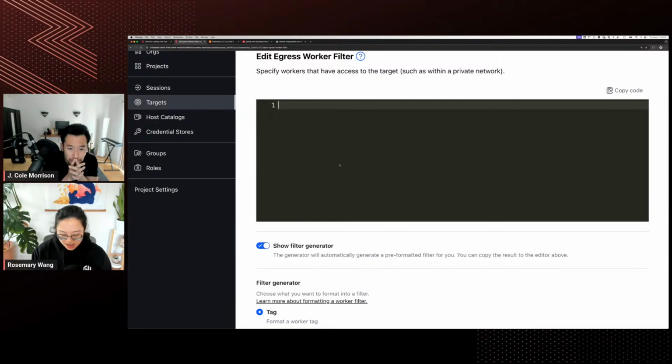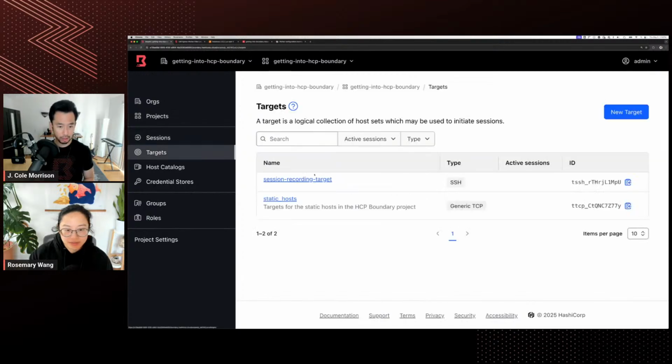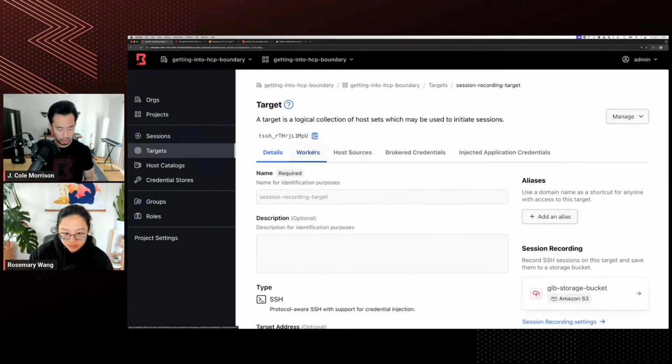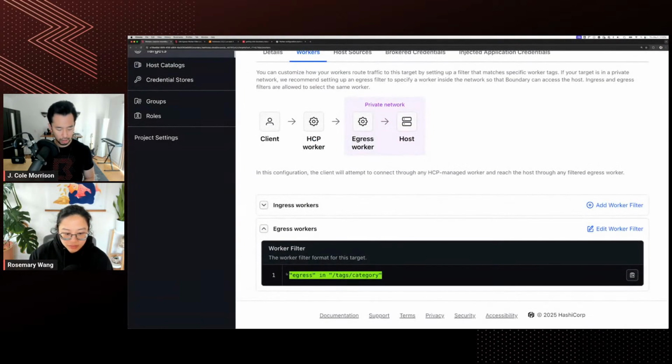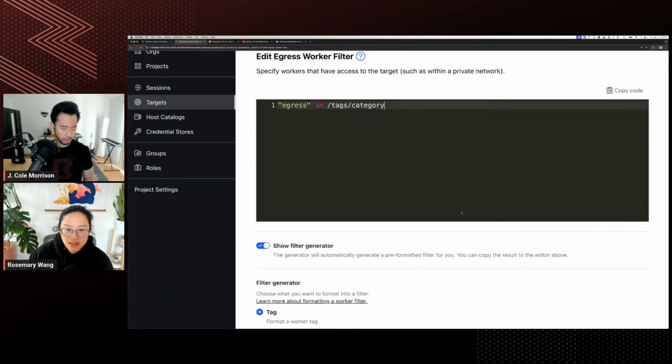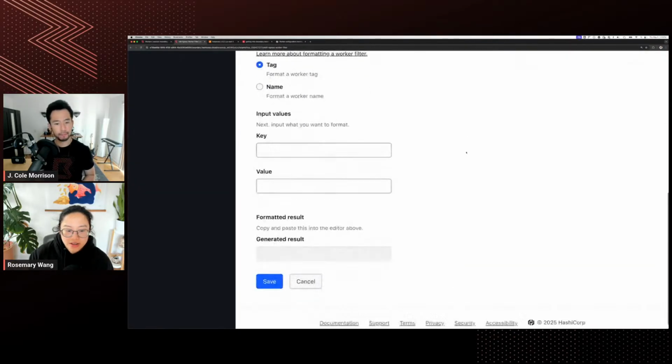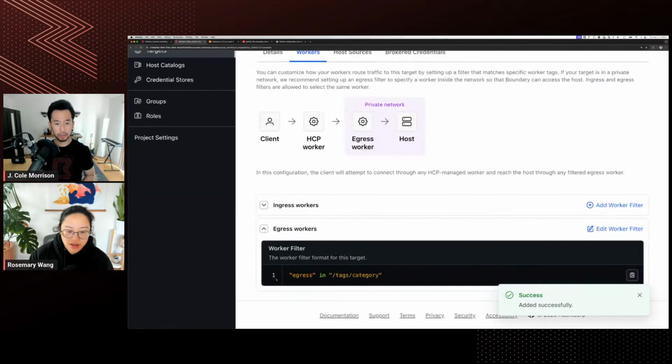And it was egress, right? In the tags category. Category, something like that. Yep. Let me just double check. Yeah, just make sure. Okay, so this should not go through an ingress worker. At all.